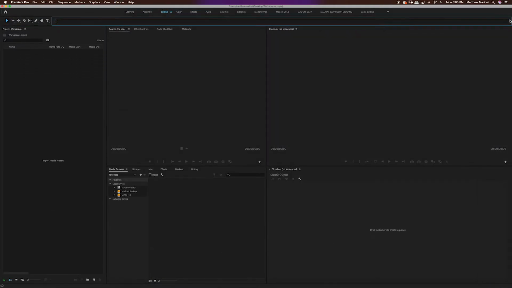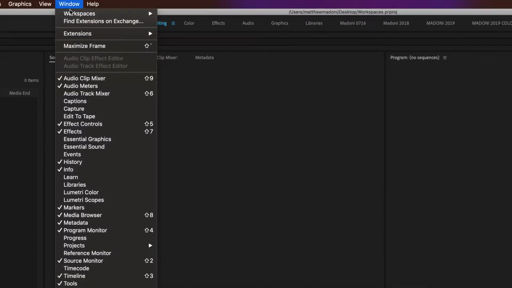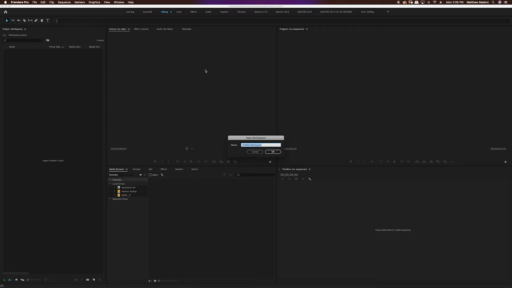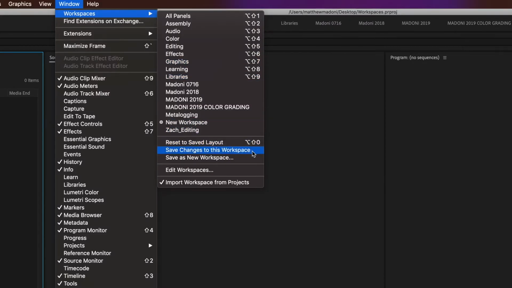But as you get more advanced, you might find that you want to create your own workspace. If you create a workspace you like using, you can go to the Workspace menu and click on Save as New Workspace. And if you make changes to your workspace you want to save, you can click on Save Changes to this workspace. But you should probably be careful that you're not saving over one of the default workspaces.